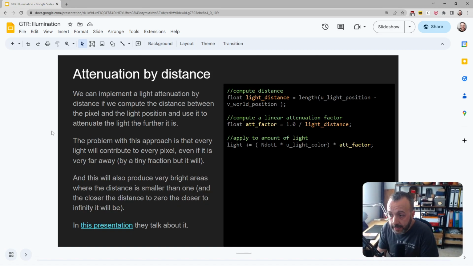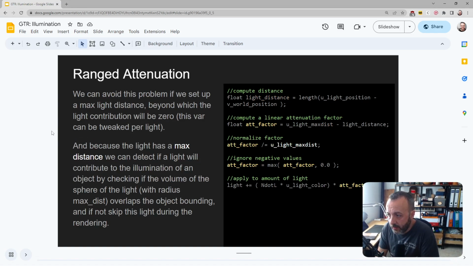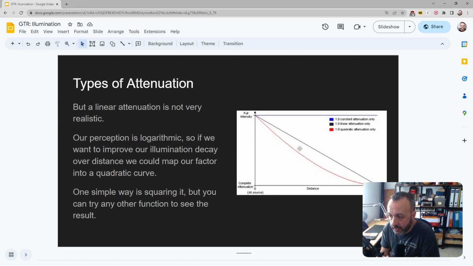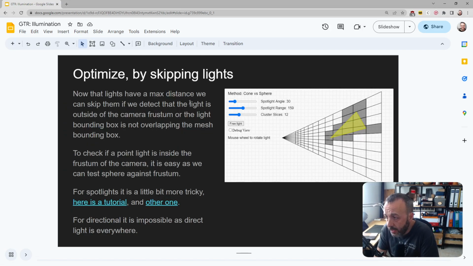Okay. Different kinds of attenuation. I did put here an attenuation factor, so you can control the range of attenuation with some factors if you want to play around with different kinds of attenuation. Maybe you want to play around with this.